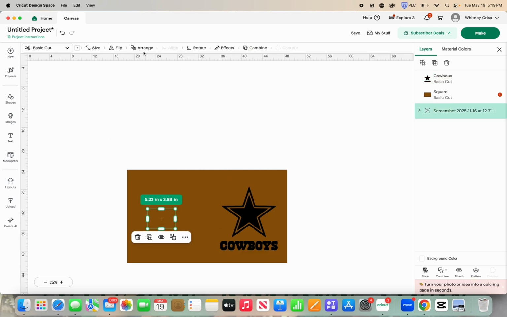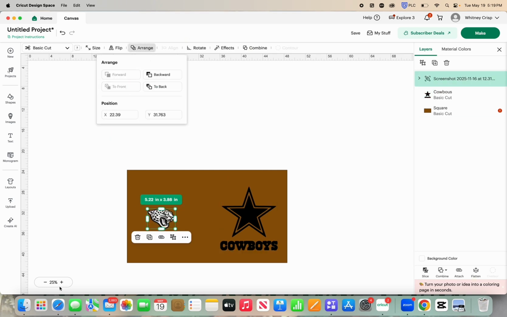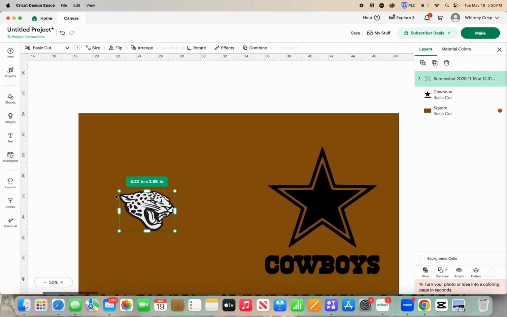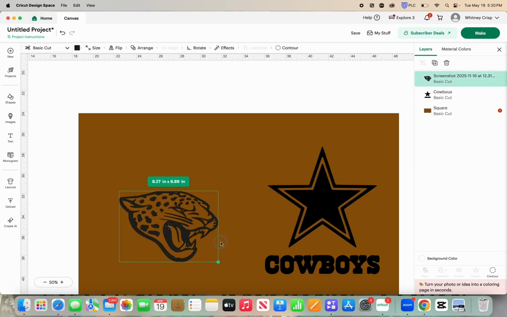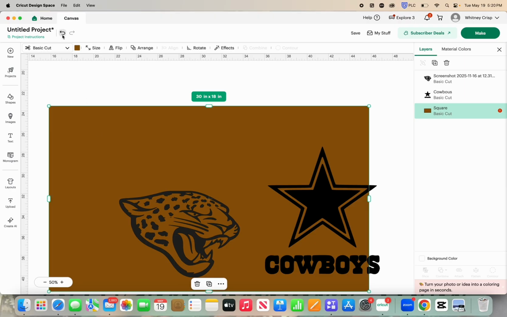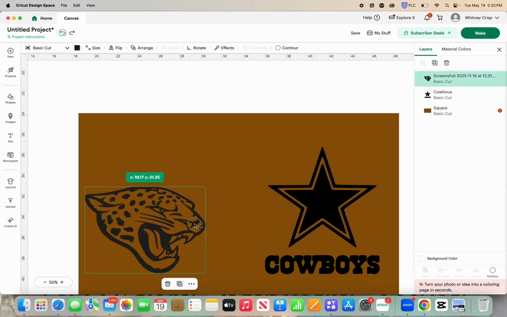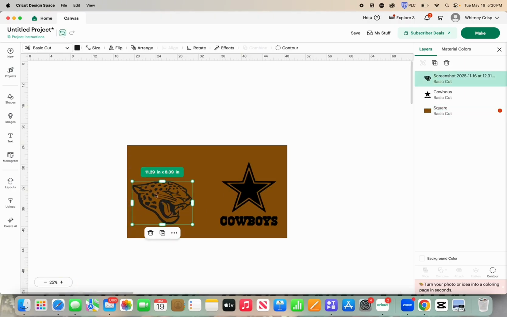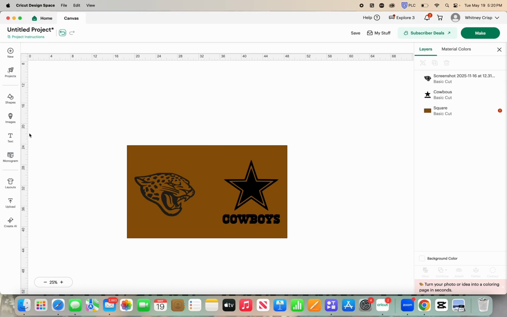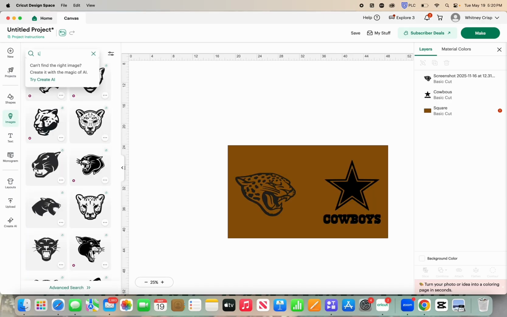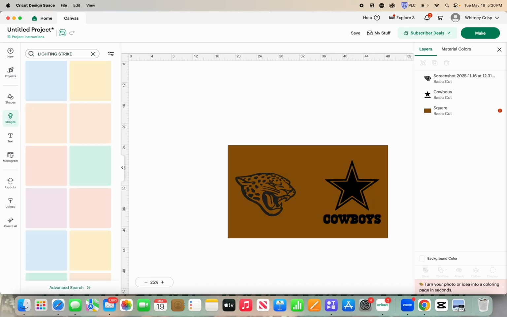Do the same thing over here, arrange to front. Now that does have some white right there, or gray, whatever the color that is. I'm going to ungroup, and I'm just gonna get rid of that white portion so I can just have it like this. Anytime you have a design that has a layer to it, you just gotta hit ungroup and delete the portion that you don't want, basically.